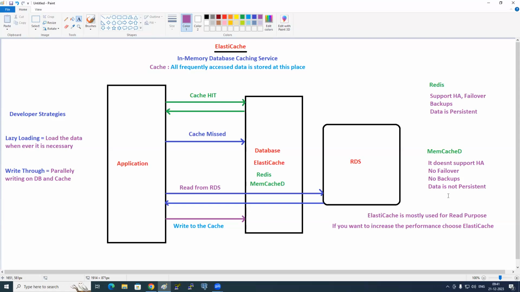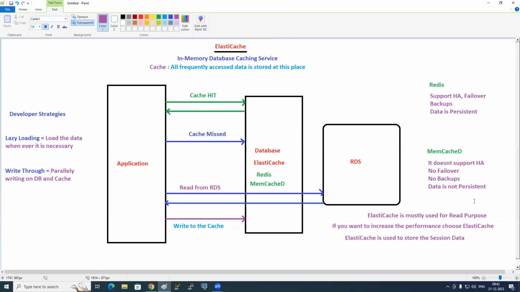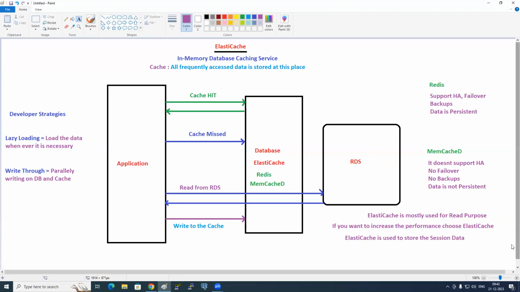Because it is a cache. And you can store that session data in your Elastic Cache and use the session data for a very long time for your client. Right? So here, Elastic Cache is used to store the session data. This is a certification question. I told you, you will get 1 or 2 questions out of this. This is one of the questions where Elastic Cache is used to store the session data.